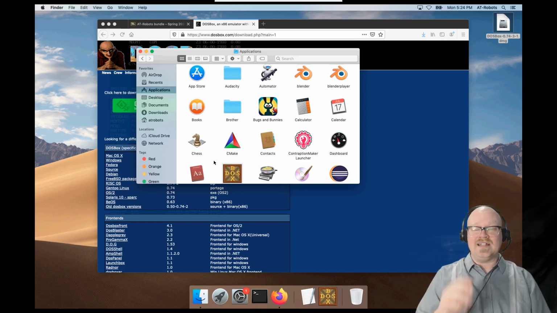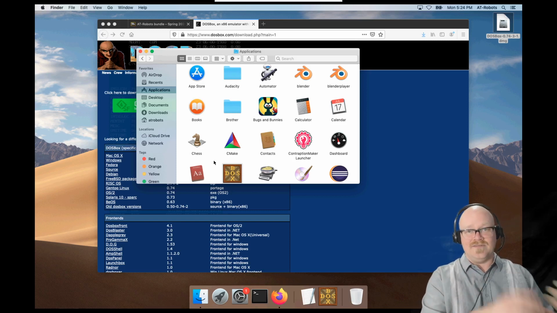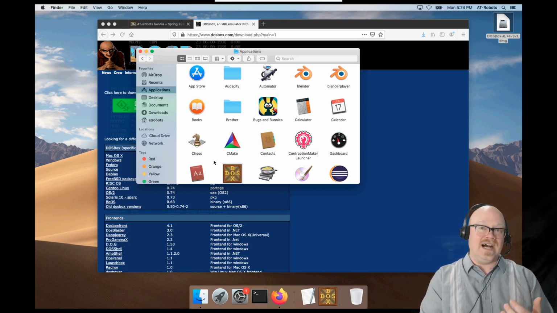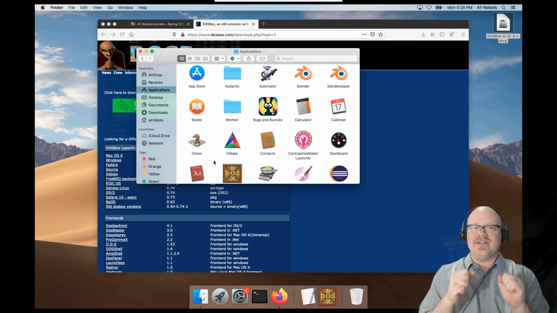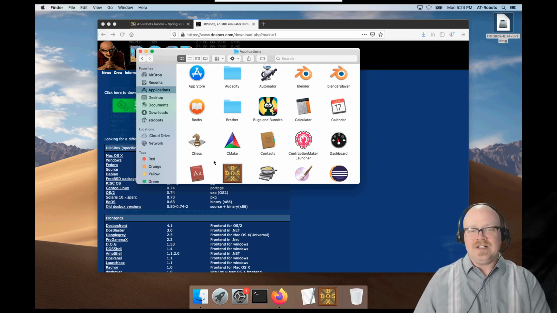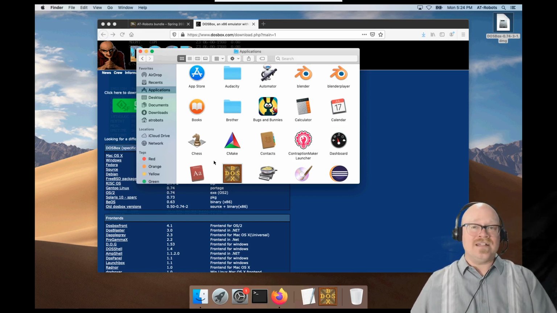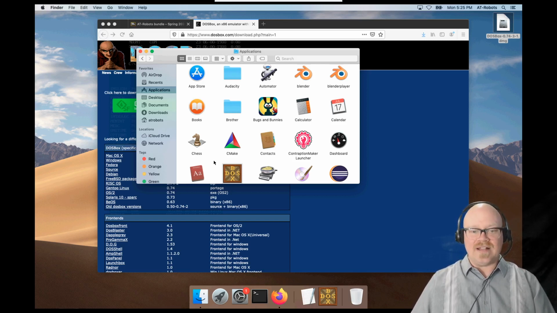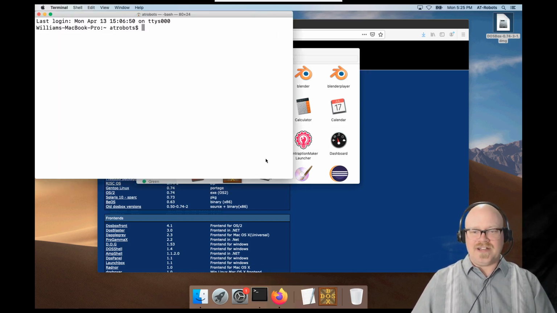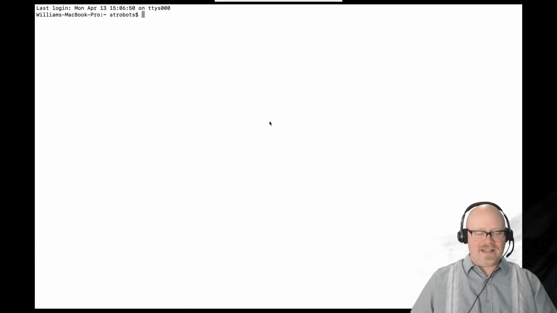In the Windows and Linux world, there's a DOSBox configuration file called DOSBox.conf. We don't have that in the Mac world. Instead, we have a weird preferences file under our secret Library folder in our user's directory. So now that that default file has been created by launching DOSBox, I can edit it to make it do what I want in terms of running AT Robots. So I'm just going to launch my terminal here, and then I'll edit that file.